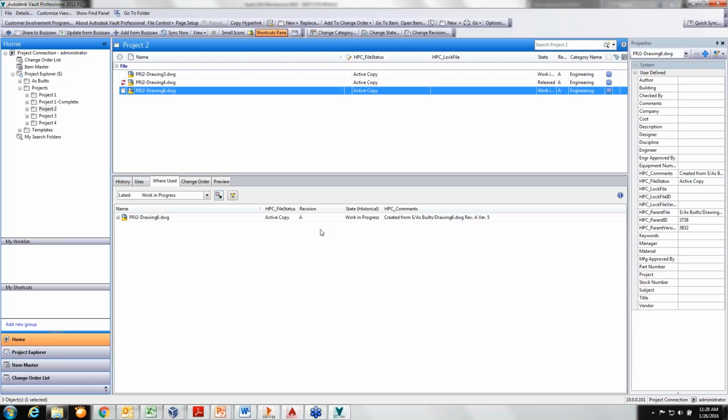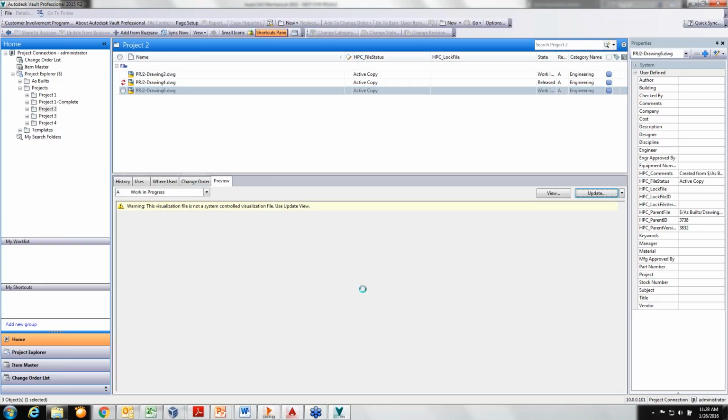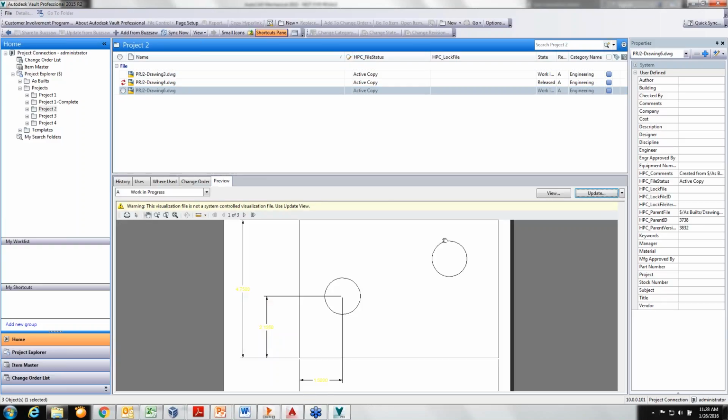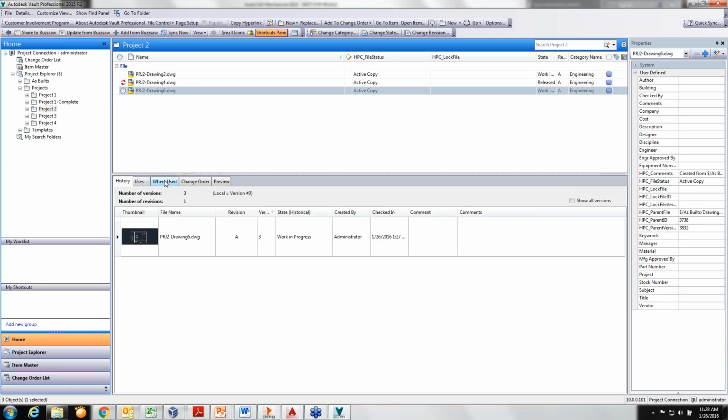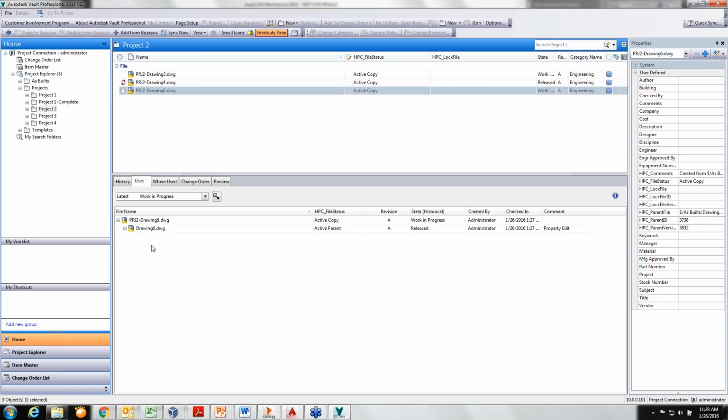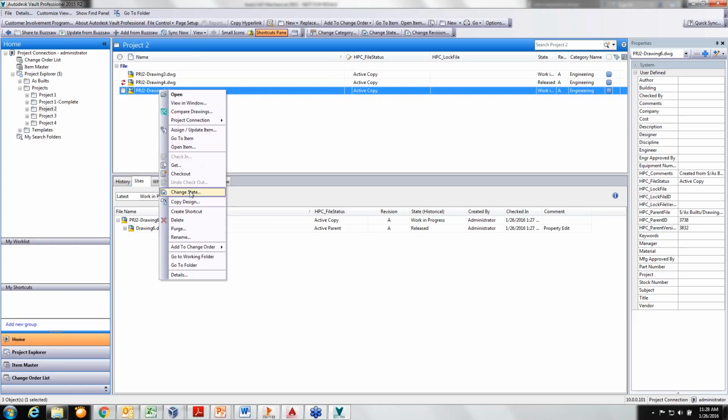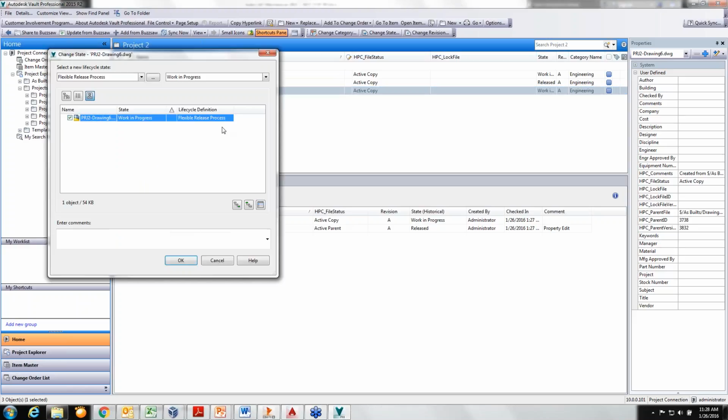So then if I go back to Vault, you see my DWF has been updated with the additional hole added. This file is still sitting in work in progress, and here I can see the as-built that it relates to. So kind of like I showed in the demonstration, we can now use the standard Vault change state or lifecycle functionality. I can send it for review.